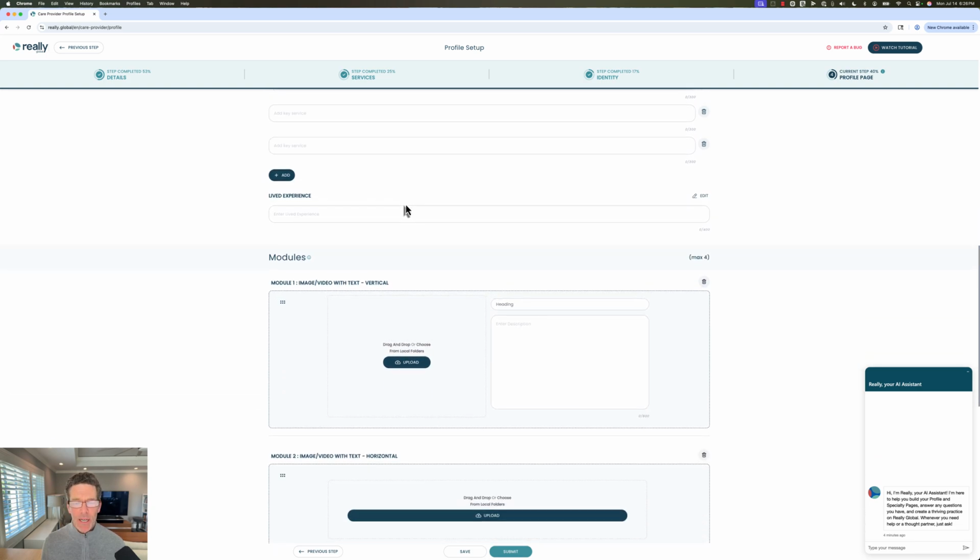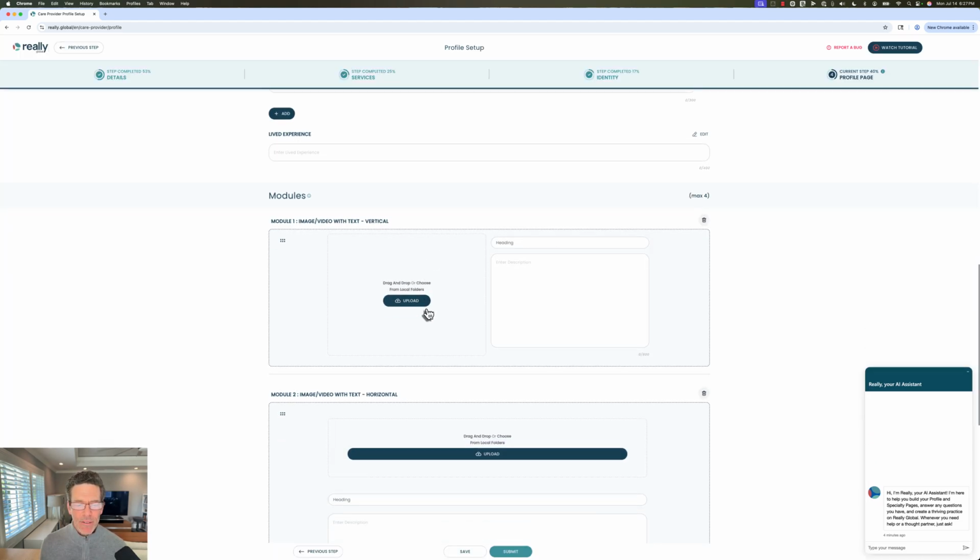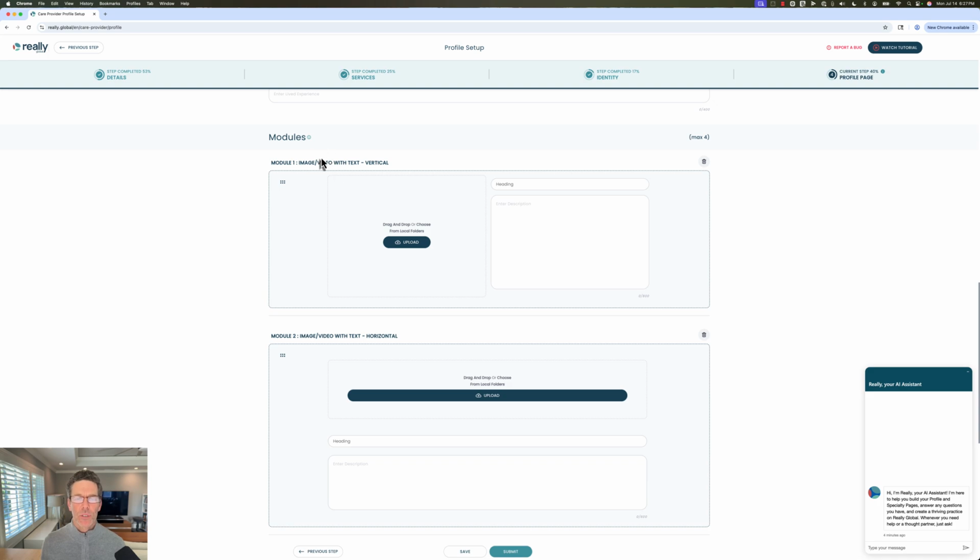And now we get down to the lived experience. Again, this is optional, just like it was in step 3. If you did fill something out, there will be a sentence here, but you can click edit and change that however you like. And finally, it's down here to the modules.